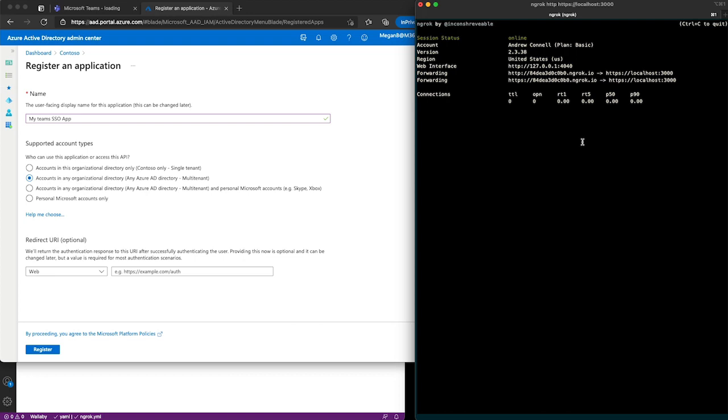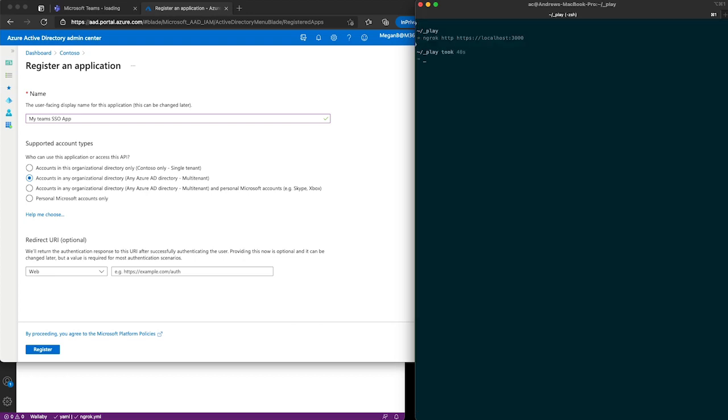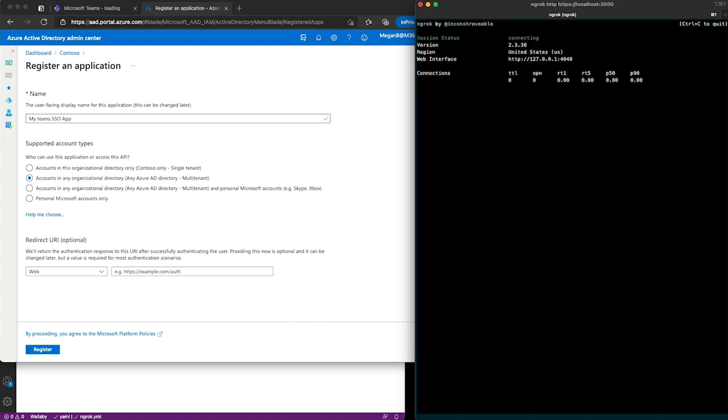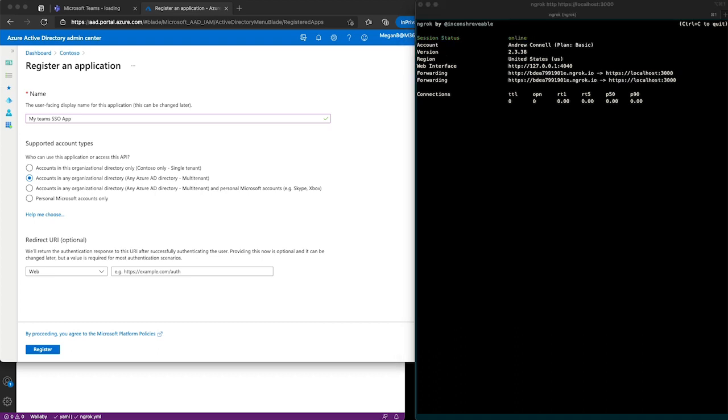Here you can see mine starts with 84DEA. If I close this and then spin it up again, you're going to see we get yet another subdomain, a totally different one. Now, that's fine. There's nothing wrong with that.